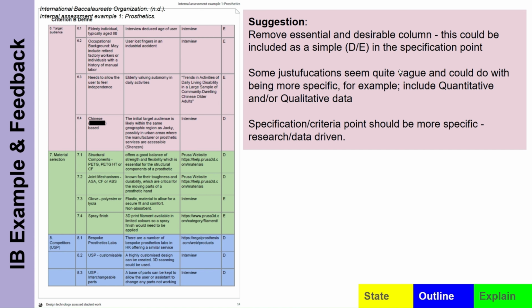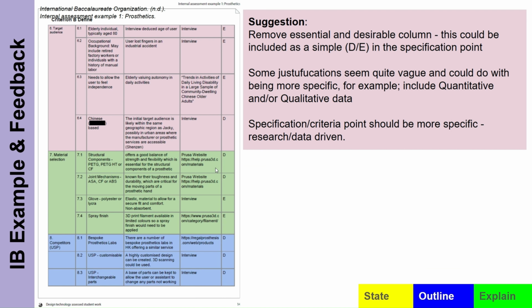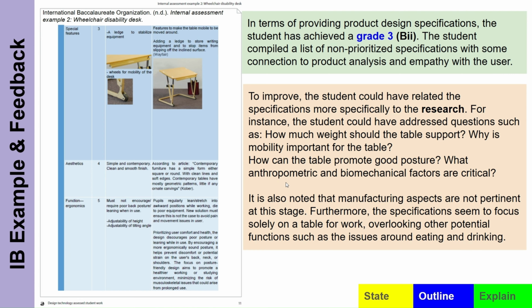Some justifications seem quite vague and could do with being more specific. Yes, so some of the points here, when I'm looking at this particular example, there's only one quantitative piece of data here. So I would like to think that there would be an opportunity here for more quantitative data for this particular example. I do feel that this got a grade 5. Personally, I think that's quite generous. I think this is more of a 4 to 6 example if I was grading it.